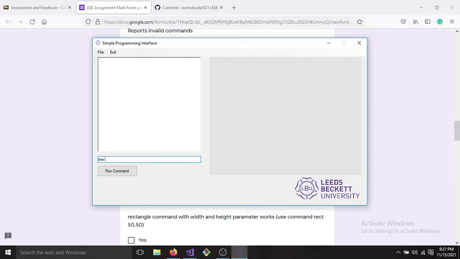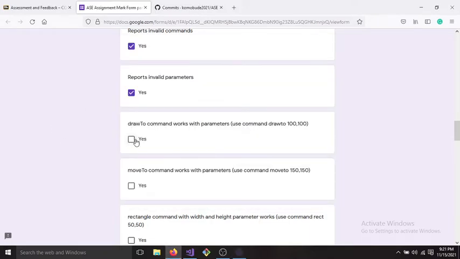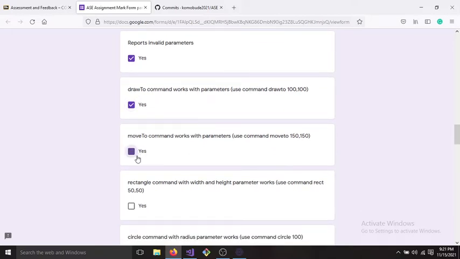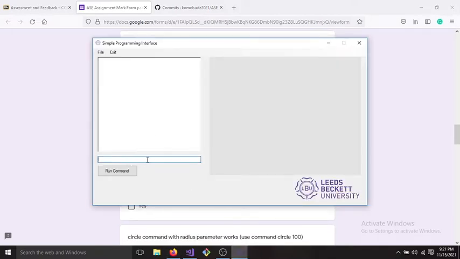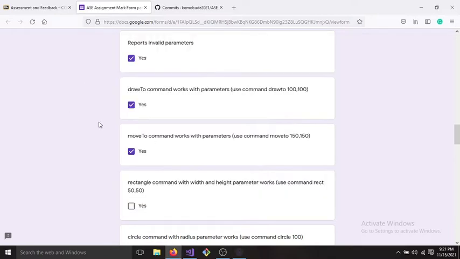And the draw tool, so this is used to draw a line, but in my program I use line. So line 100, run. So this draws a line on the screen in the drawing area. Then move to 50 and circle 50. So it's working.